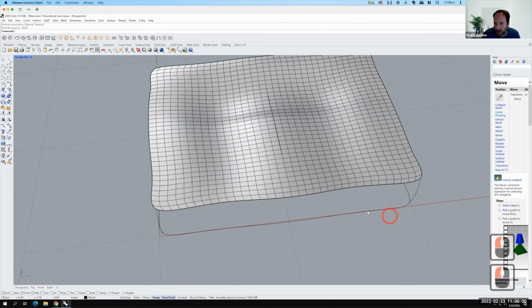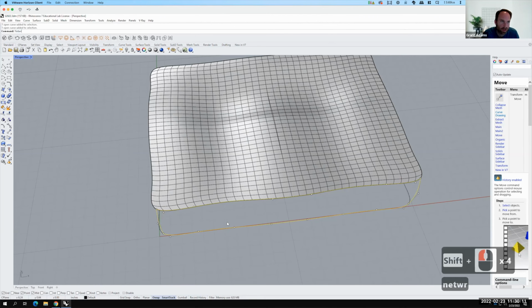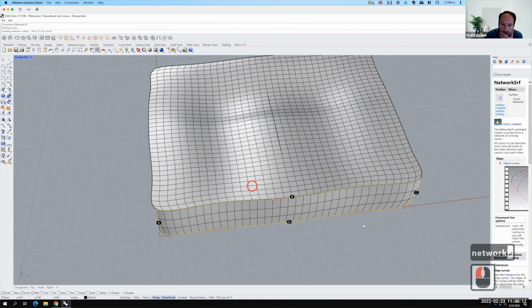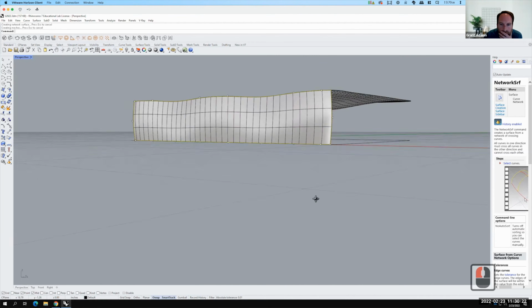So now I have this plus that one and that one, and I can do the same thing. Network surface. Oops. I'll say okay, and that's then creating that part of the cushion.